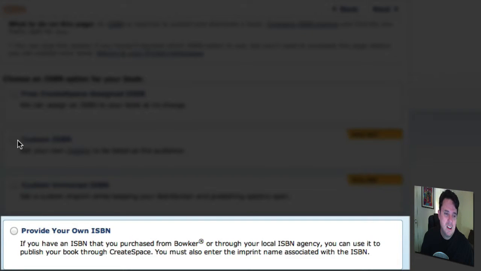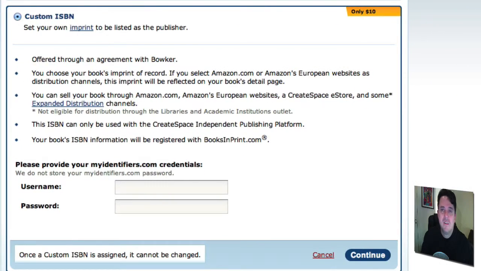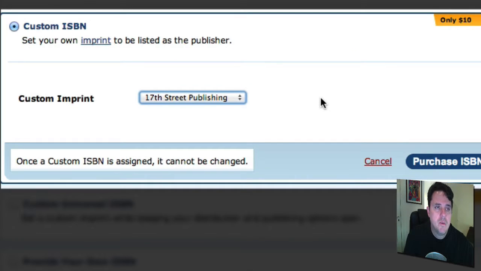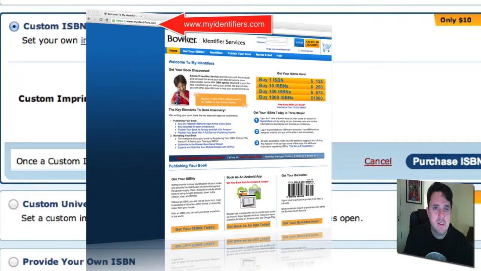I'm going to go ahead and get the custom. It's just $10. I think it's worth it to have a custom ISBN number. But if you don't want to spend the $10, you can just have CreateSpace assign a free one for you. So once you enter your information, you will need an account with myidentifiers.com, which is the Bowker system, which assigns all the ISBNs. So CreateSpace has some sort of deal with them.